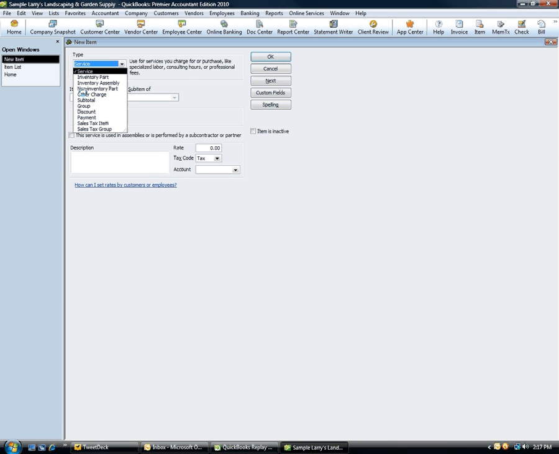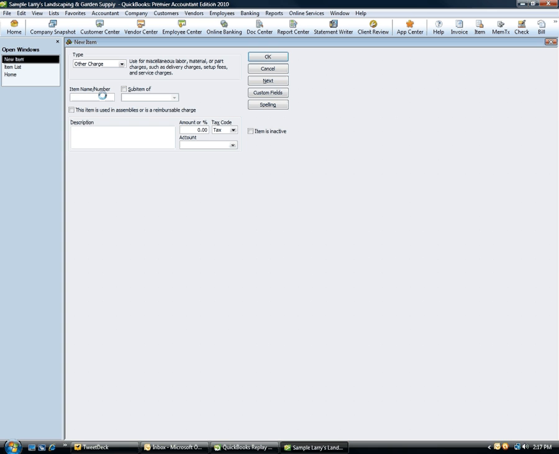These are both going to be other charges. The first one is going to be an NSF check. In our description, we're just going to put bounce check. We don't need to put an amount in there yet because we don't know how much they're going to bounce the check for. This is a non-taxable item.